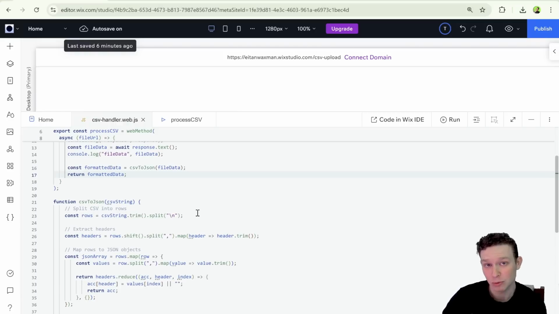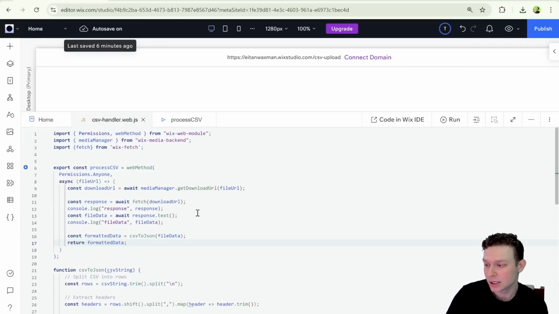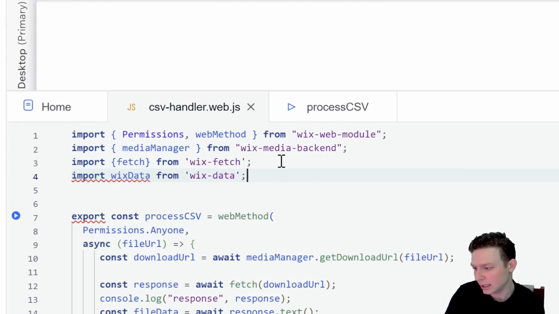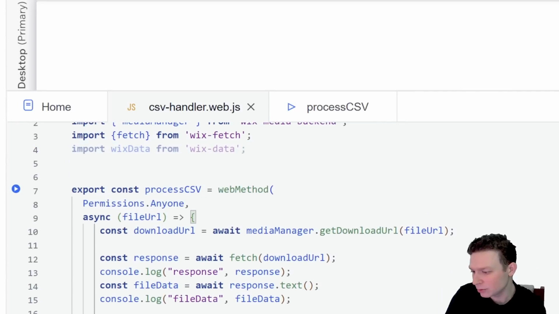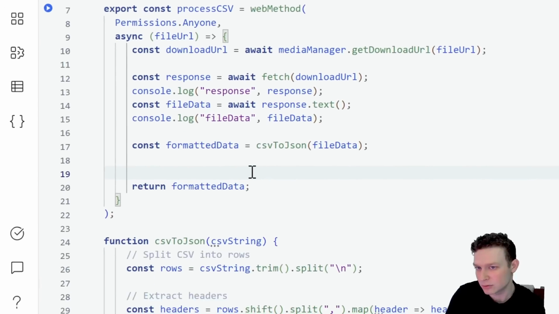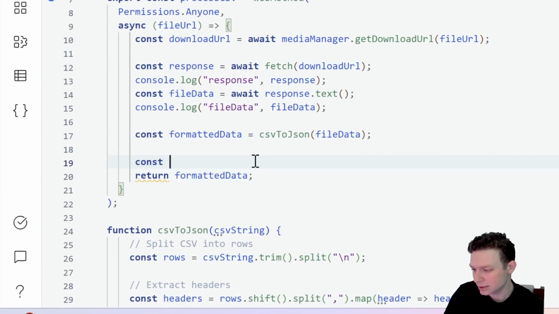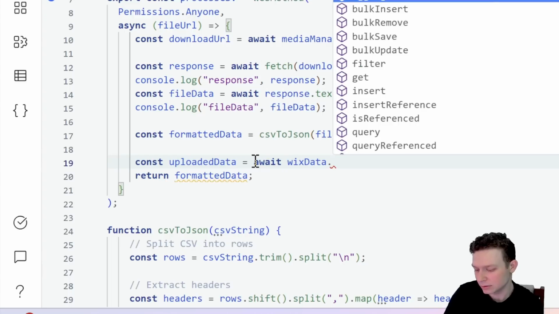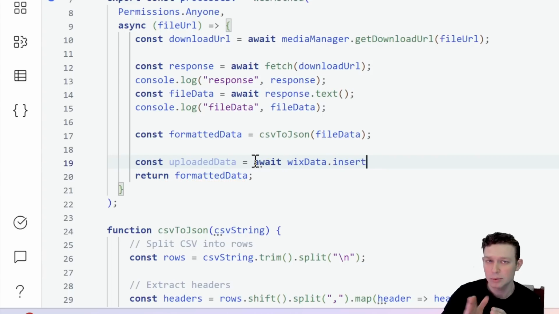Once we do that, the last step will be just to upload it to the CMS. So what we're going to do is import Wix data. And then over here, after we get back the formatted data, instead of just returning it, we'll say const uploadedData equals await wixData.insert. So here I'm using insert, which means I'm inserting these as new items.